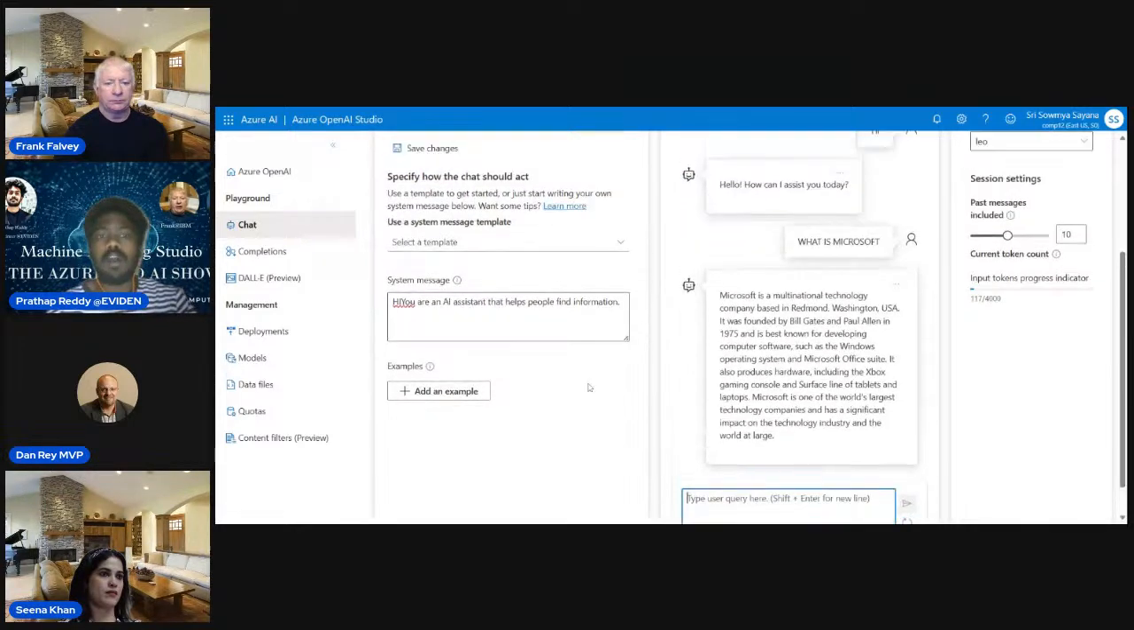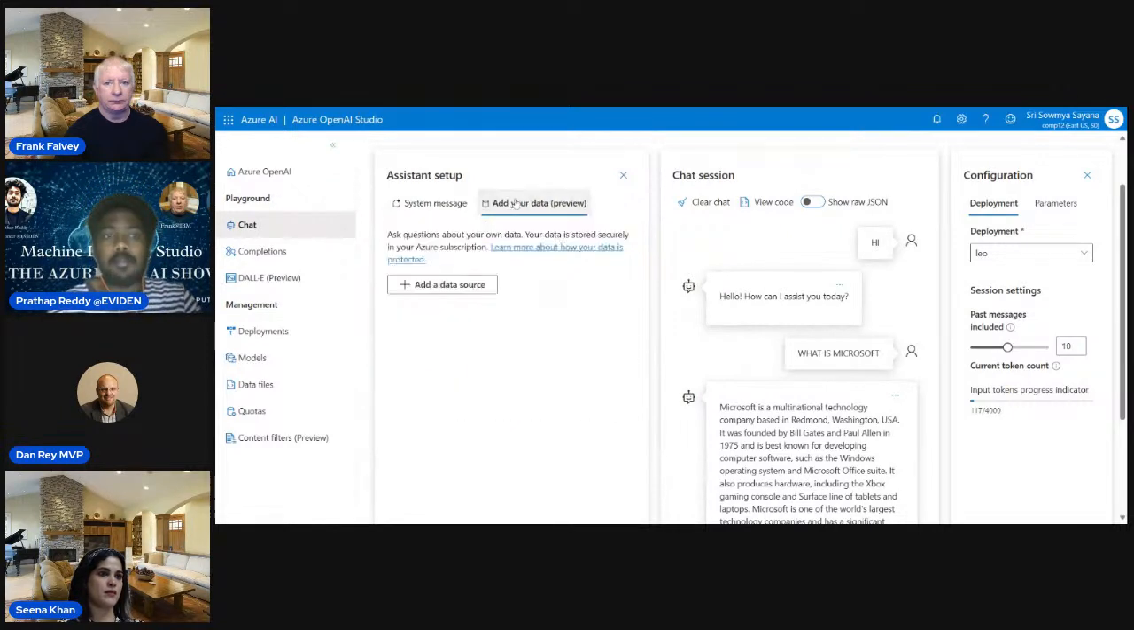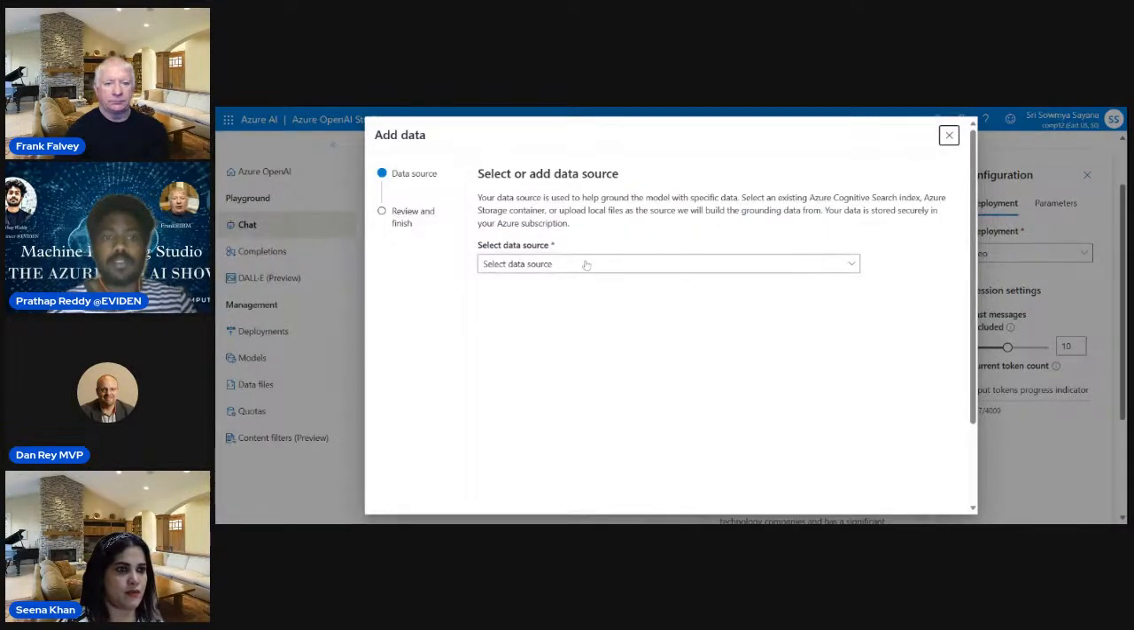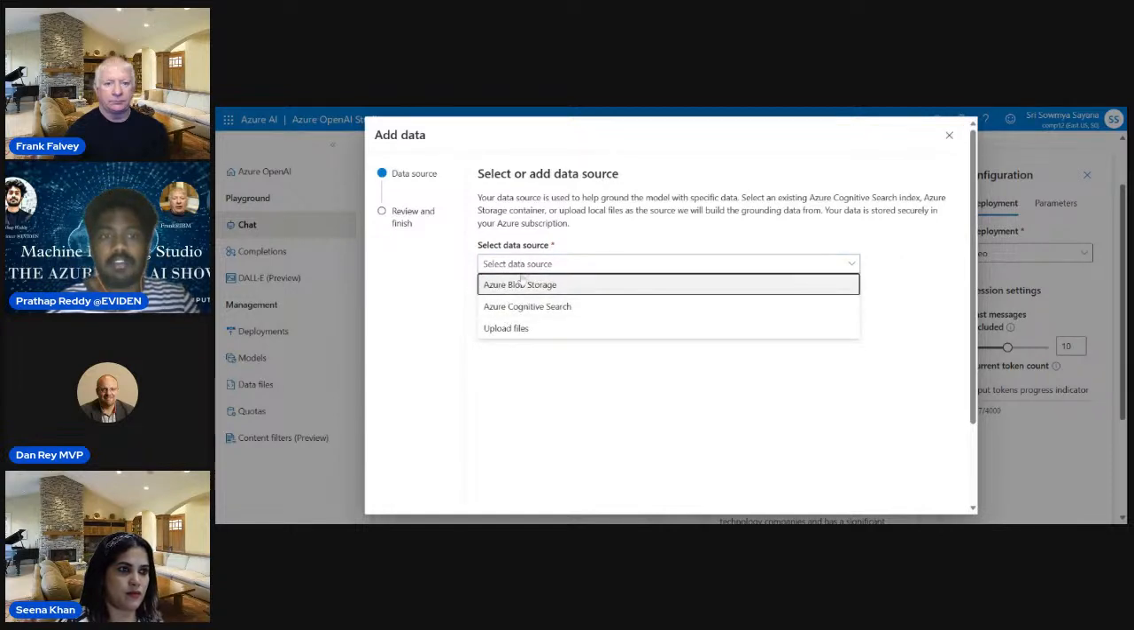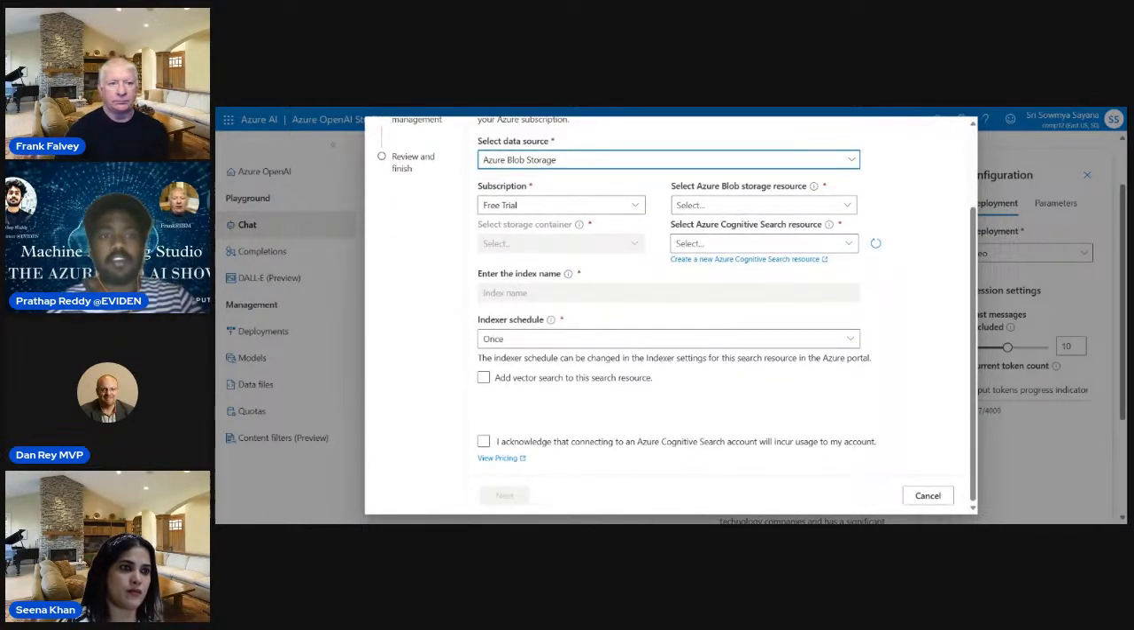Now I want to add my own data. I already uploaded some sample data into my blob storage. So I tap onto add source. The sources are Azure blob storage, cognitive search, and upload files. I choose blob storage. Here I have the free trial subscription. In Azure blob storage I have the Azure AI Show resource group, and the storage container will be Azure AI Show, and I select a cognitive search. I have created a new demo account.